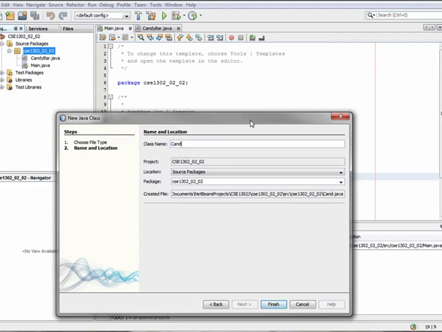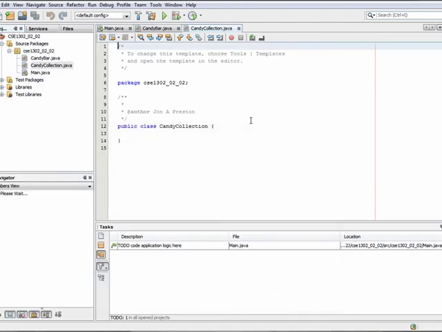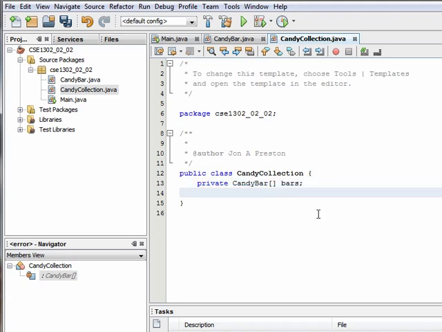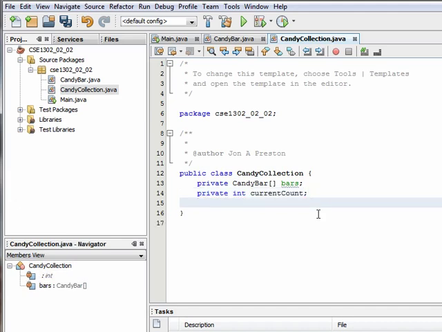I'm going to call this a candy collection, and we're going to generate just a blank class to begin with, and I'm going to use this candy collection class to maintain an array of candy bars that I'll call bars. In addition, I'm going to want to store how many bars I have in my array, because my array is going to have a capacity, but the array won't be completely filled at all times. So I'll use this current count to maintain that. So bars is my array of candy bar, and current count will be my integer, which represents how many bars I have in my collection.